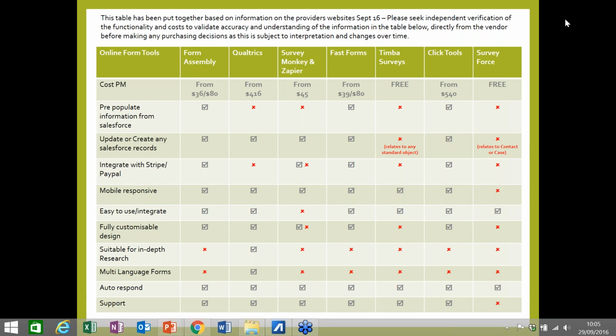Click Tools is very popular amongst many Salesforce customers. It is more expensive than, say, Form Assembly and Fast Forms. But again, it comes with a very good package of support and a very good range of fields and forms that you can use to make really powerful surveys. Again, probably not for in-depth research level research, but for surveying, it is very powerful and very good.